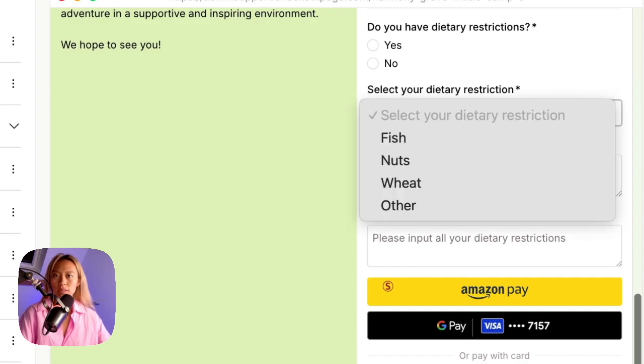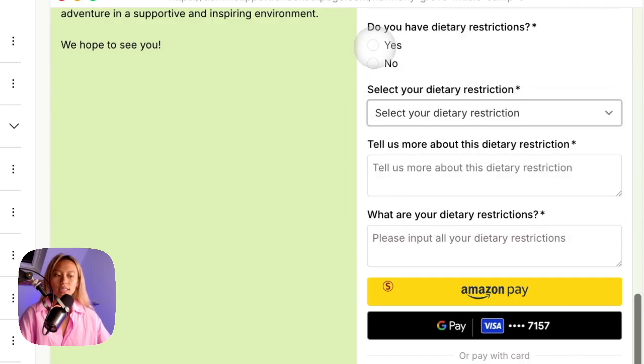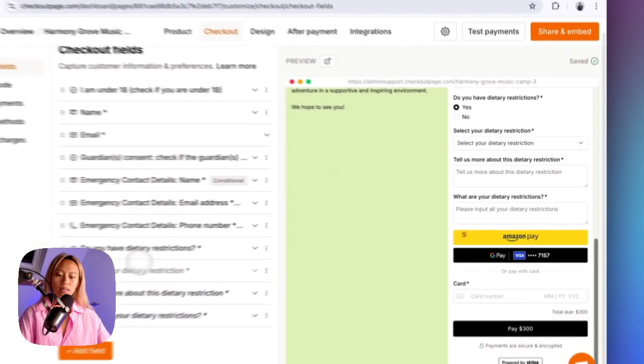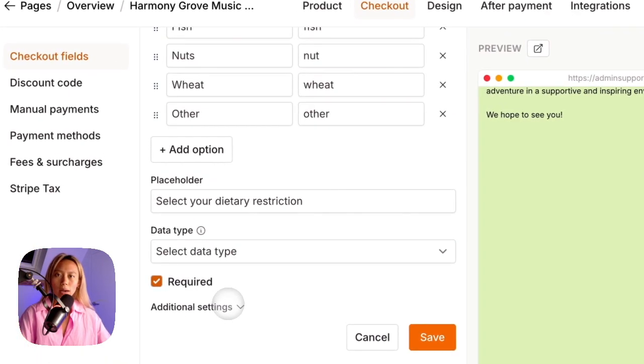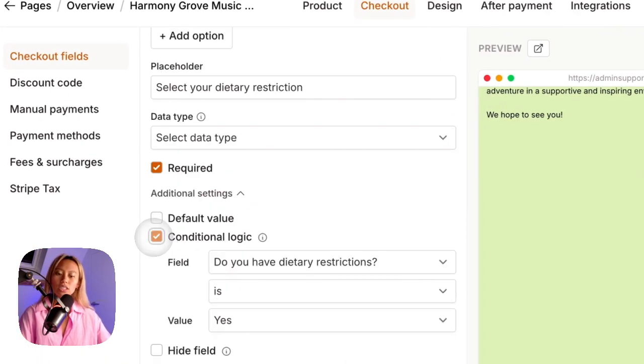We'll want this field to appear on the page for our customer so that they can select from this drop-down list after they've selected that they do have a dietary restriction. Let's open up our drop-down field, Select Your Dietary Restriction, open up our additional settings, and enable the conditional logic.